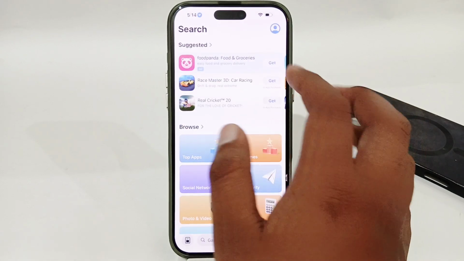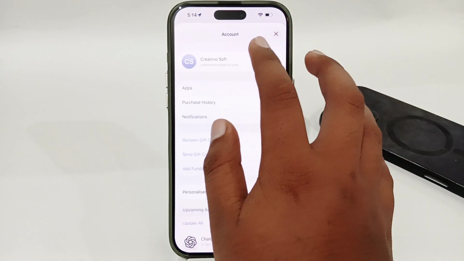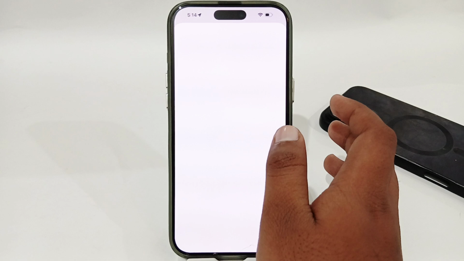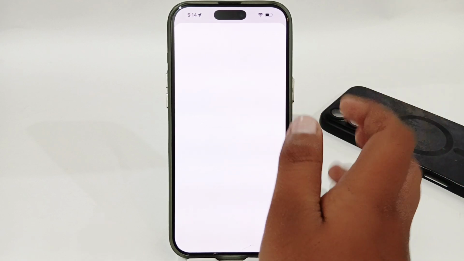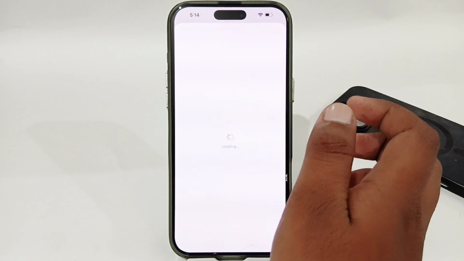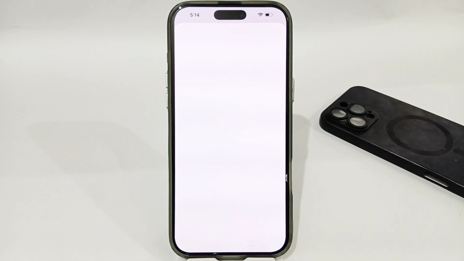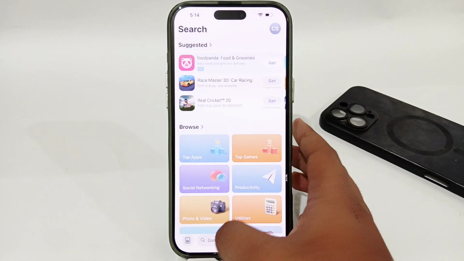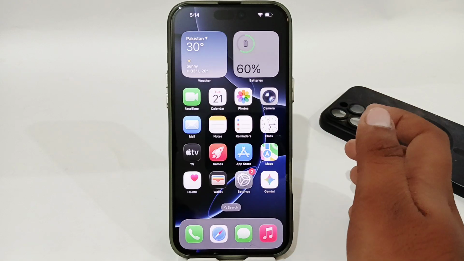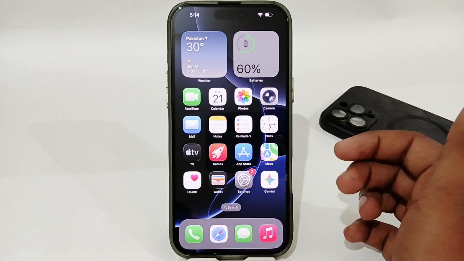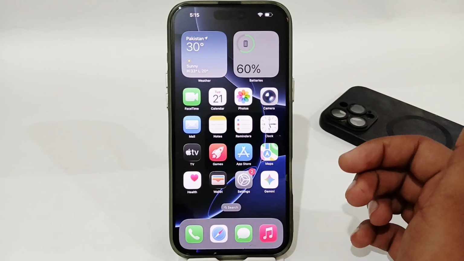if you're still having the same issue, you have to tap on your profile, then tap on your profile again, and from here you have to change the country or region for your Apple ID. So let's do that. And once you have changed your country or region, it will fix your issue and you can find CapCut in your App Store.